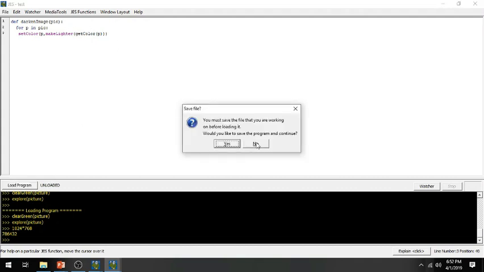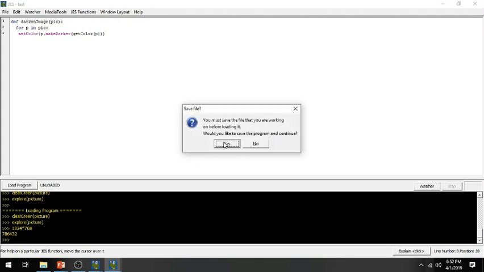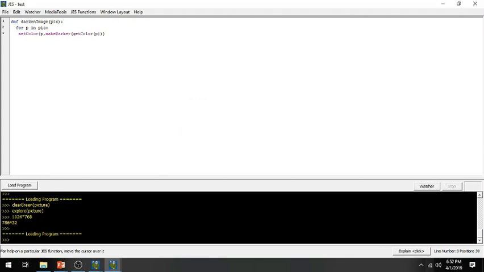Oh, sorry. This is actually dumb. This is something that you want to make sure you don't do. I defined a function called darken image, but I actually called make lighter. So actually, let's call this make darker instead, which makes more sense. So we're going to load the program. Awesome, it loaded perfectly fine.